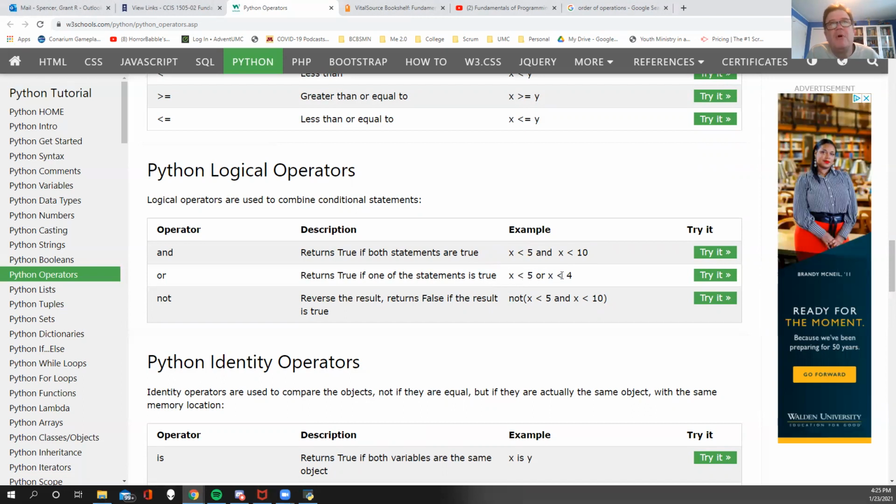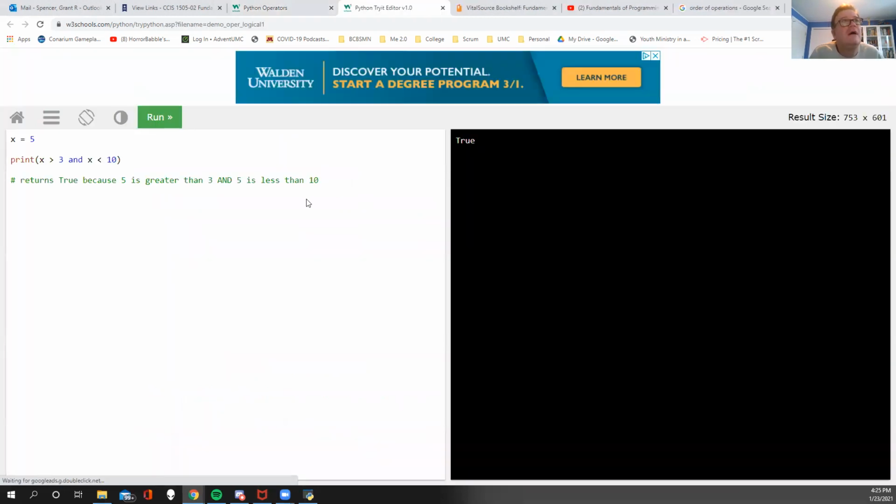I think I blew that one. One more time. If both are true, and it's only important for one to be true, which is what the or is saying, then it's going to be true. If either one of these is true, then it's going to be true. If, of course, both are false, then it's not true. So it's false. And then you get this idea of not, which is basically saying if it's not one of these. So let's just have a little bit of fun with this.